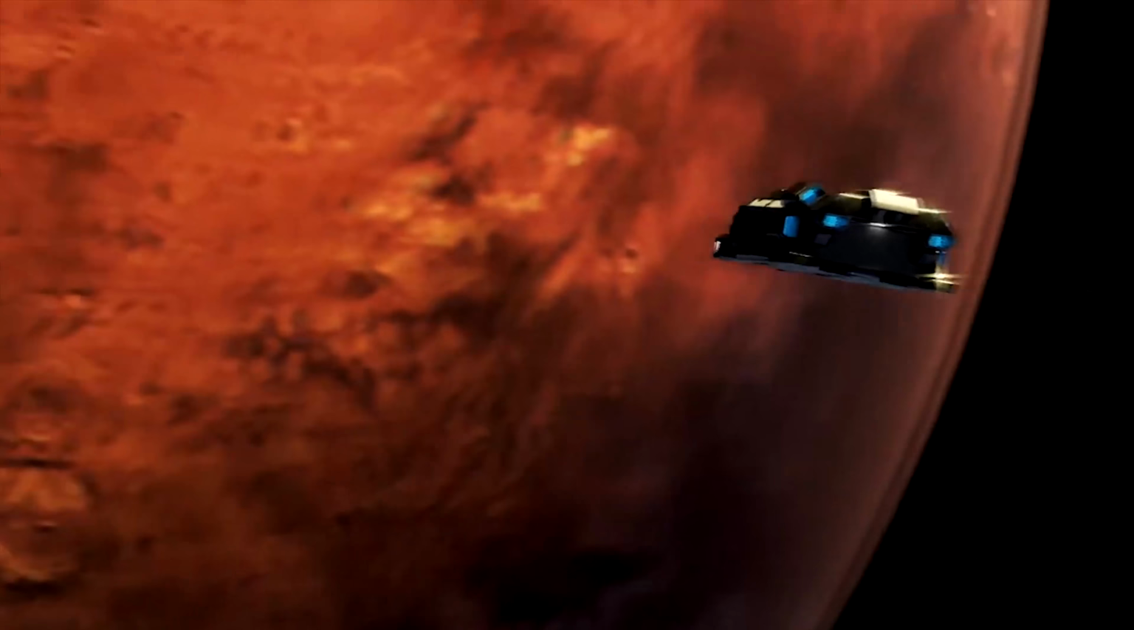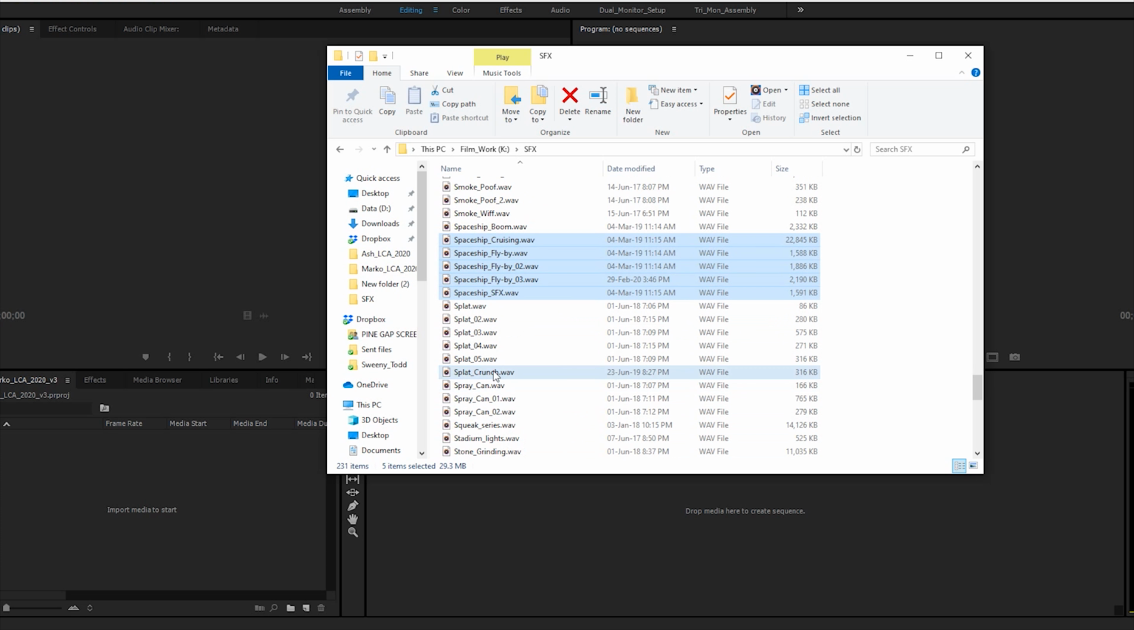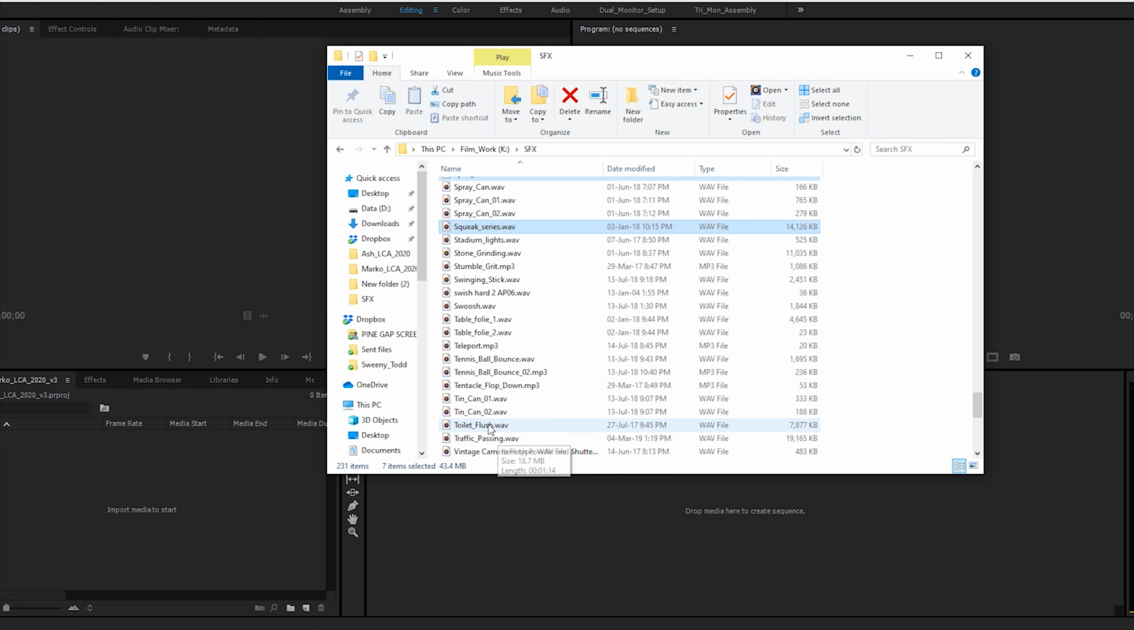So for instance, in this first shot, we have a spaceship. So I probably want some kind of spaceship sound, maybe a whoosh sound effect, and I want some kind of punch as well. So I'll go through and just listen to sounds and just grab whatever I want. Grab all this spaceship stuff. This splat, crunch, because a couple of that. Squeaking series. And I'll bring those into Premiere Pro.